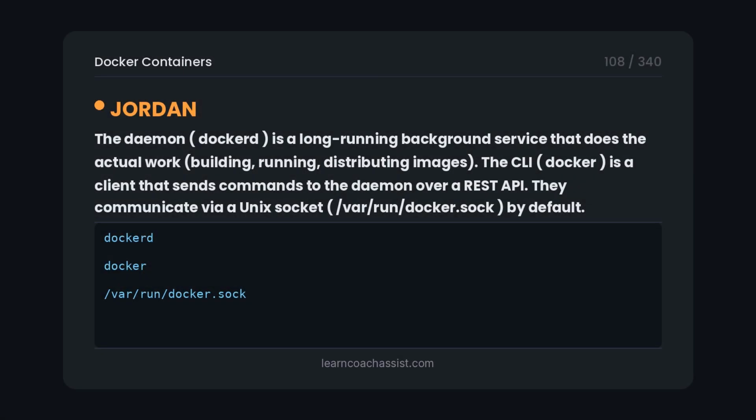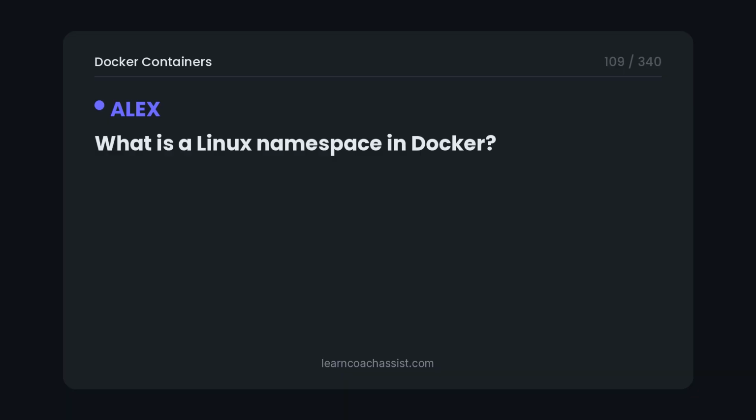What is the difference between the Docker daemon and the Docker CLI? The daemon, dockerd, is a long-running background service that does the actual work: building, running, and distributing images. The CLI, docker, is a client that sends commands to the daemon over a REST API. They communicate via a Unix socket, /var/run/docker.sock, by default.